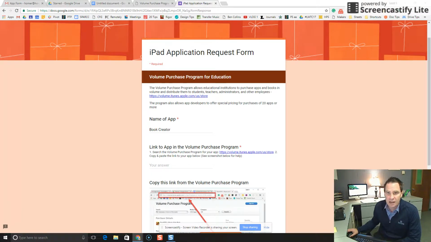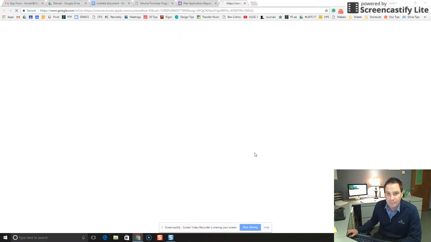I'm not going to search on iTunes because Apple's Volume Purchase Program has special deals for us, and that's where we actually have to purchase the app from. So here are the steps to go through to find that link. Step one, I'm going to click this link here or this link here. Either one will take me to the Volume Purchase Program.